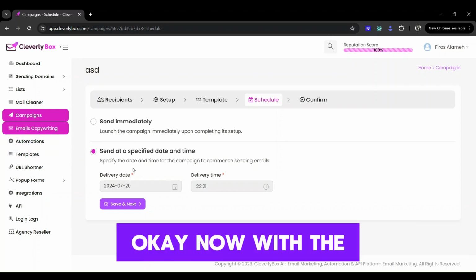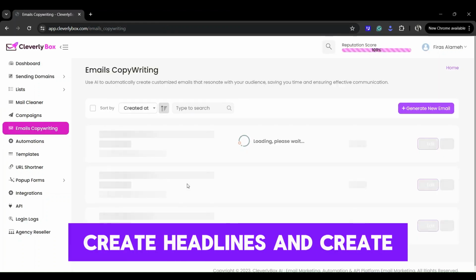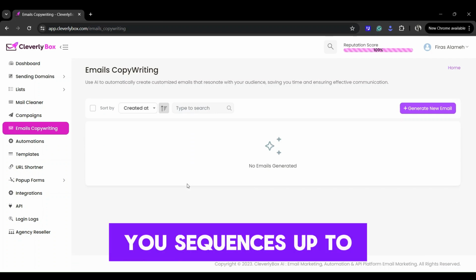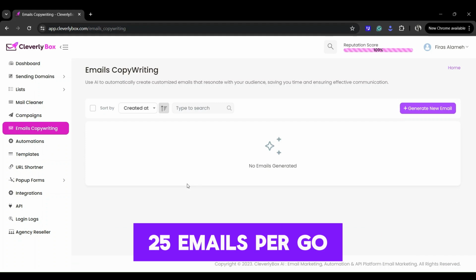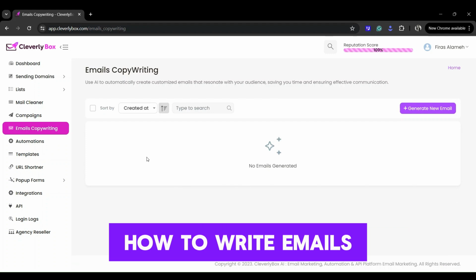Now with the email copywriting, that's our AI, which will help you create headlines, subject lines, and sequences, up to 25 emails per go. It's going to help you a lot with creativity if you don't know how to write emails.